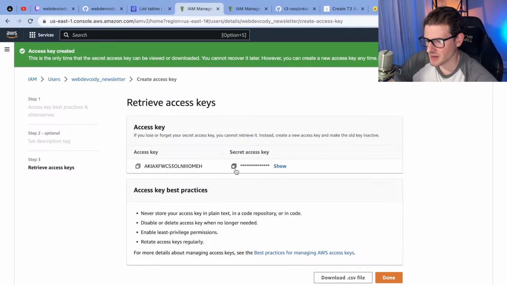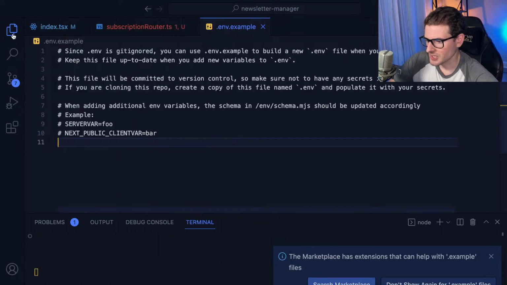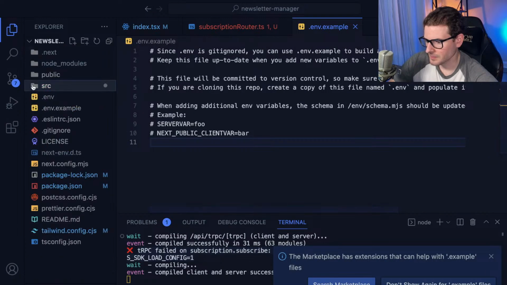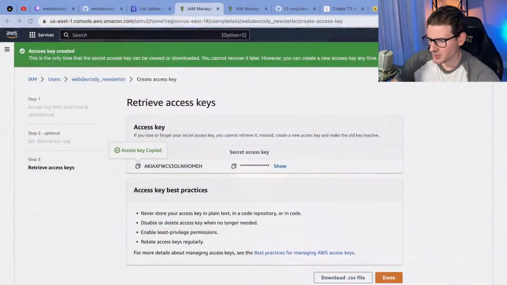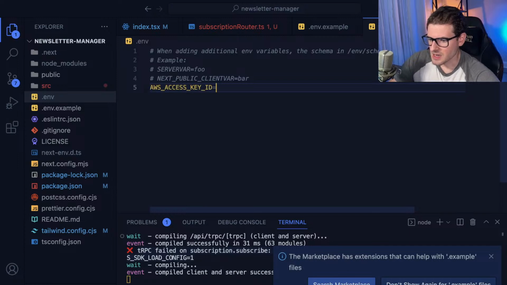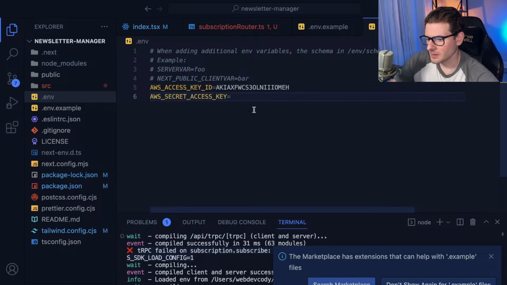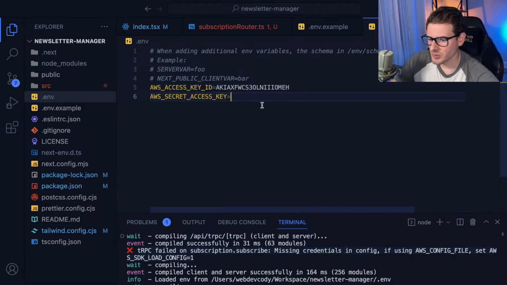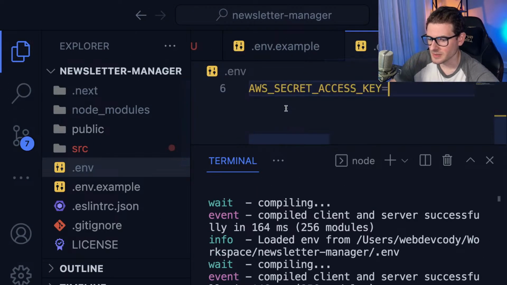All right, so I have the access key and I have a secret key here. I'm going to copy the access key, and we're going to go into my .env file. I guess we don't have one yet. Oh, there is one here. Okay. So this one's called the AWS access key ID. And AWS secret access key. And is there a way I can paste this without you all just seeing it? I'm going to try this. Let's see if this will work.